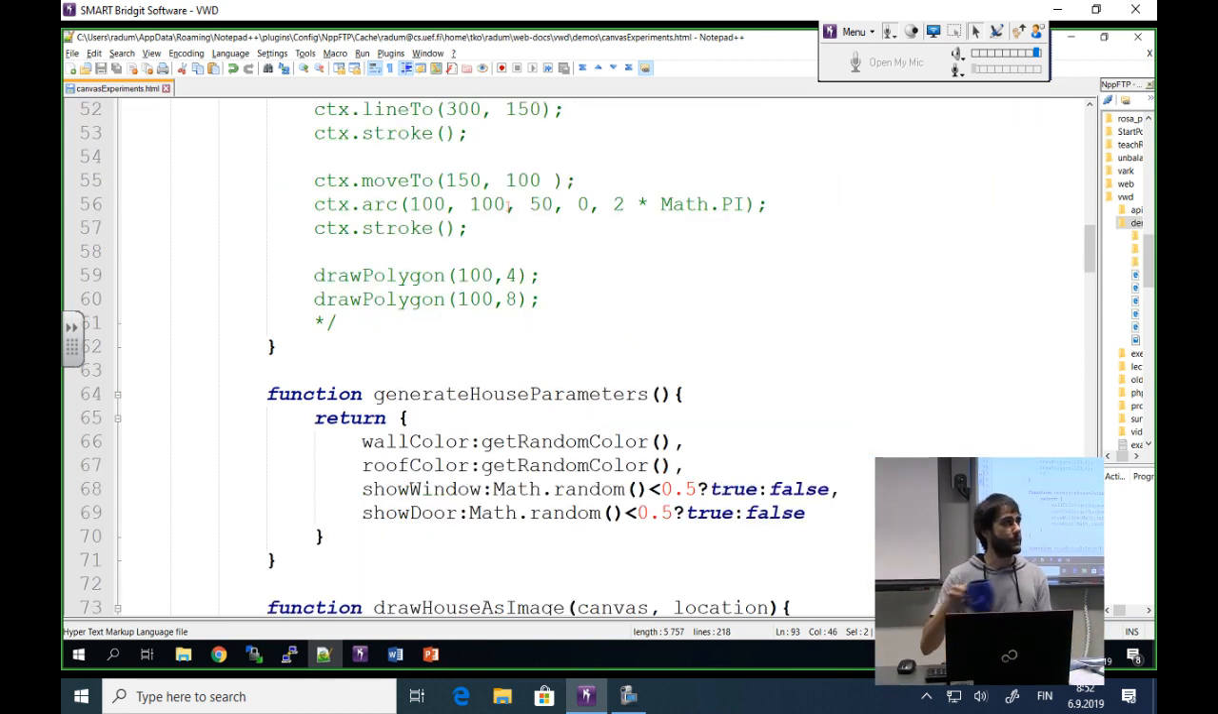Questions about these parts? Fantastic. Everything is clear, or everyone is confused.